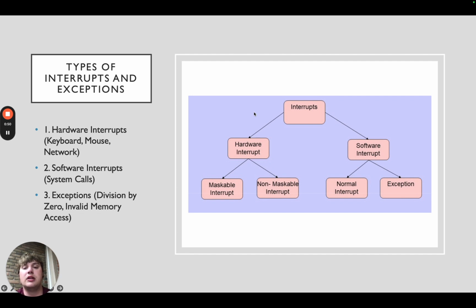Exception interrupts. These are a special type of interrupt that occur due to errors or exceptional conditions. Division by zero is an example. If a program attempts to divide by zero, an exception occurs. Invalid memory access. Accessing an unauthorized memory location triggers a segmentation fault.